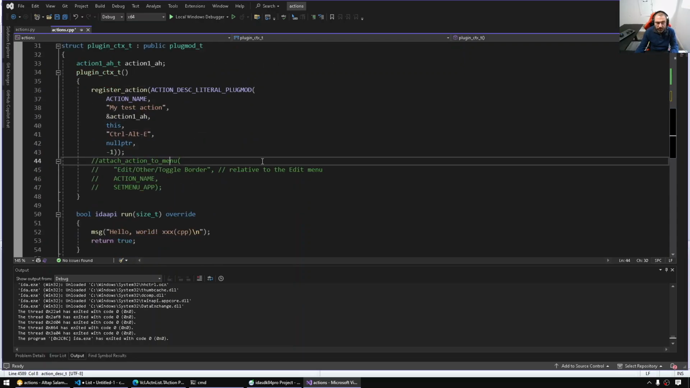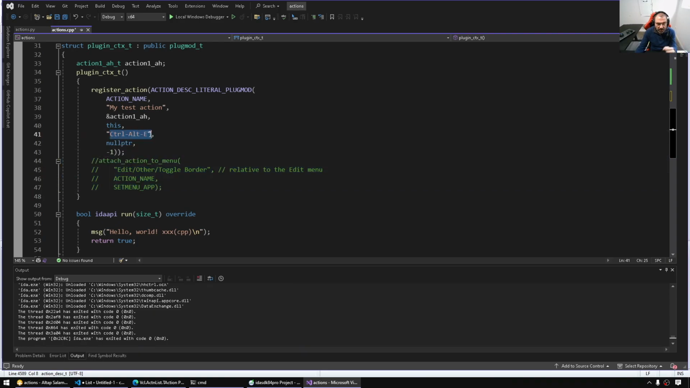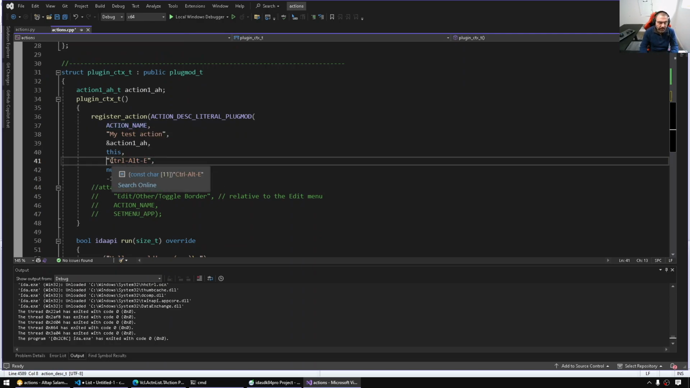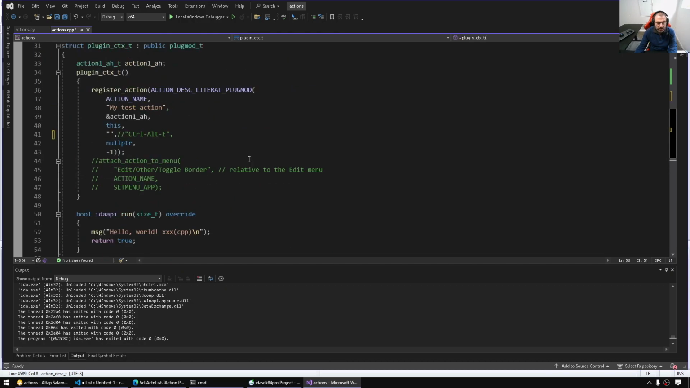Now we are not going to cover how to attach actions visually. For now, my action can be accessed either by the hotkey or simply by knowing its programmatic name and invoking it. So even if I don't pass any hotkey, and just before we continue, I'm going to unregister the action. So let me run it.